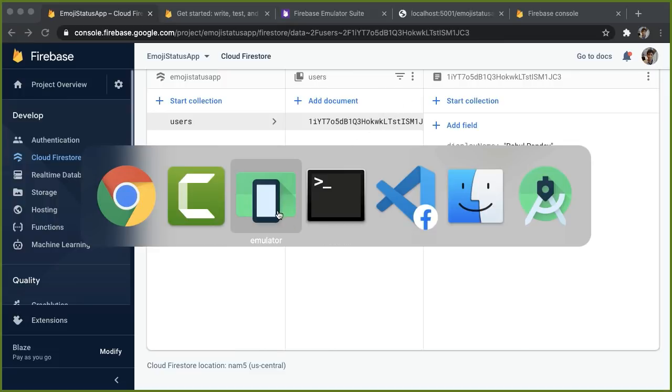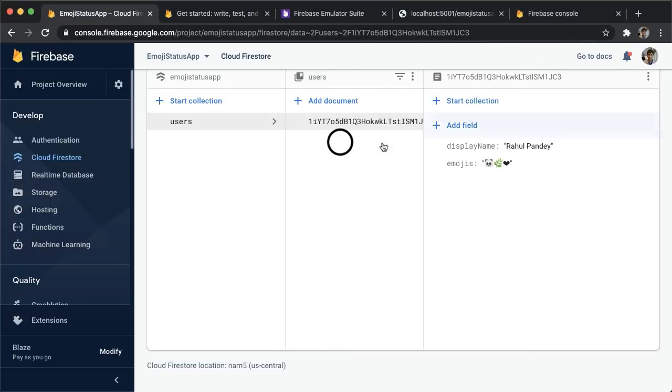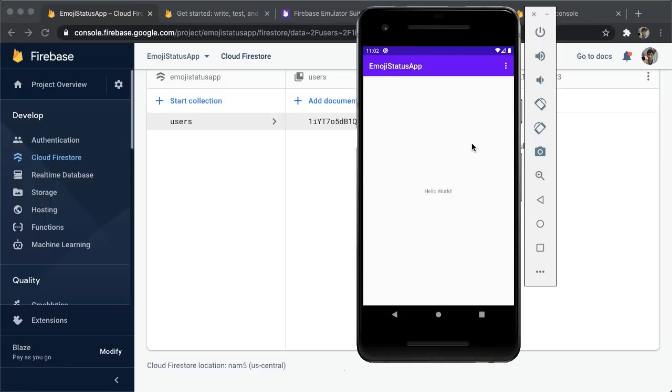So this is an indication that we have this end-to-end flow working, which involves authentication, Cloud Functions, and Firestore. In the next video, our job is to update this main activity UI to read from Cloud Firestore, read all this data, and show it in this screen.